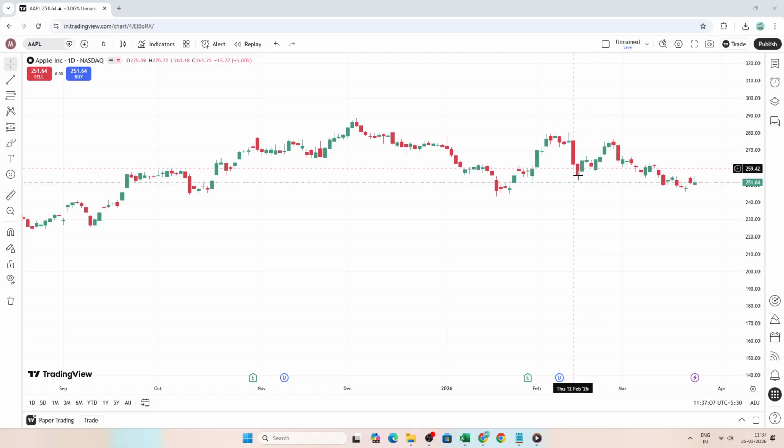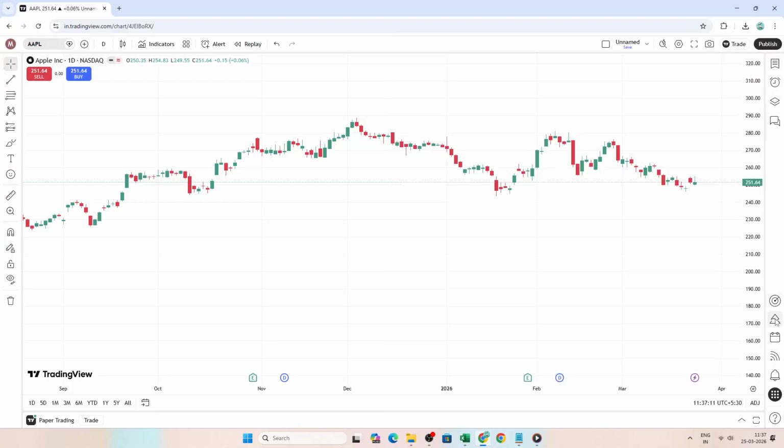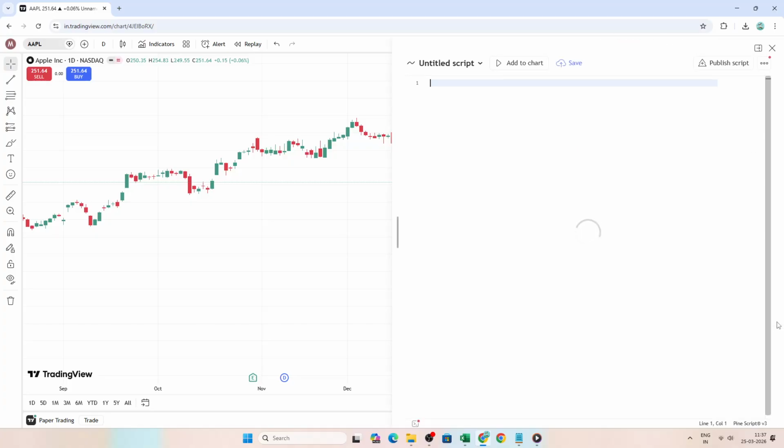First, head to the Pine Editor. You'll find it at the bottom of the TradingView chart page. If you don't see it, expand the bottom panel and select the Pine Editor tab. This is where all the scripting happens. It's a good idea to open a chart you are familiar with so you can quickly test your work.